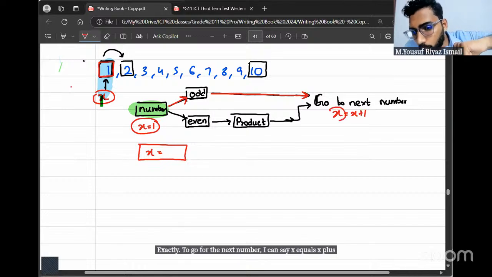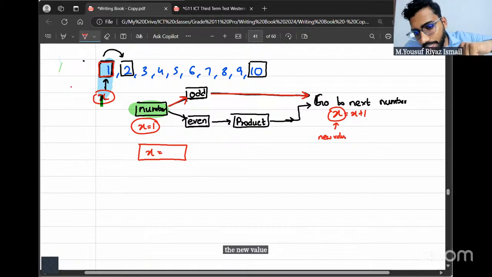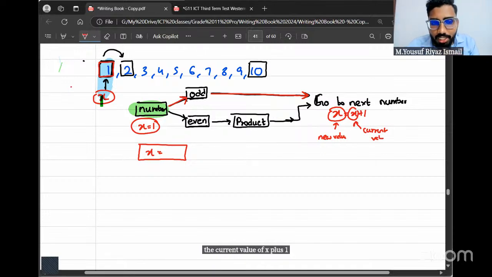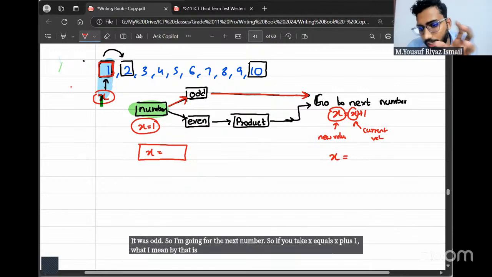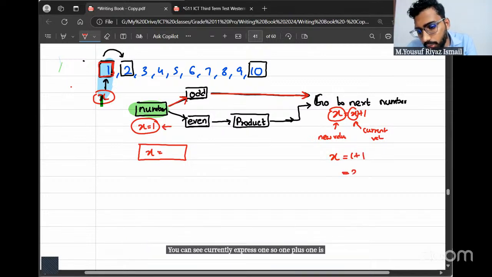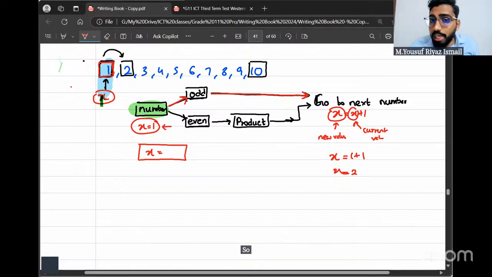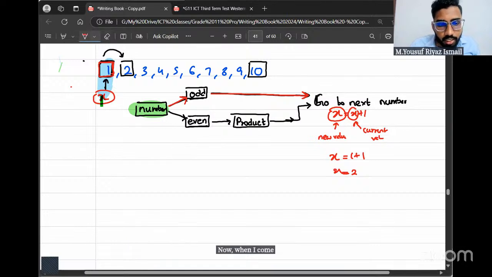That means the new value of x is going to be the current value of x plus 1. When I'm at the first number, it was odd, so I'm going for the next number. So if I take x equals x plus 1, the new value of x is the current value of x plus 1. Currently 1 plus 1 is going to be equal to 2. So now the new value of x is going to be 2. Now when I check, the current value of x is 2. Now I'm at this next number.